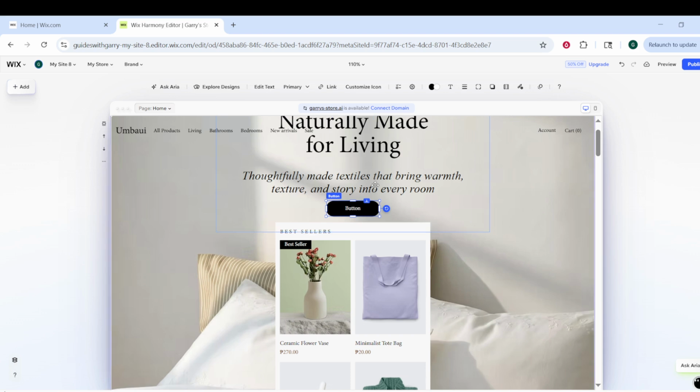Next, use the Pages and Menu icon to manage the structure of your website. From there, you can add new pages, rename existing ones, reorder them, or delete pages you no longer need. This is an important area because it controls how visitors navigate your site. Make sure your page names are clear and your order makes sense, especially if you want the menu to be simple and easy to follow.